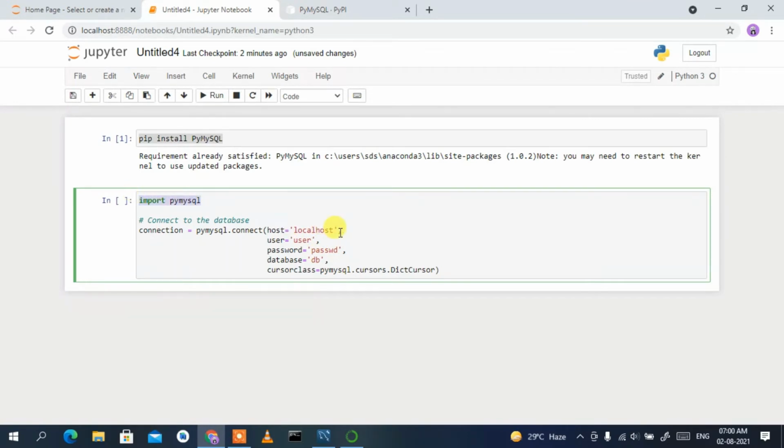And the host is the same, but the user is, remember, root. So just give that username. And for the password, you need to provide your database password. So I am just going to provide my database password. That's a very important step. So just simply give that.